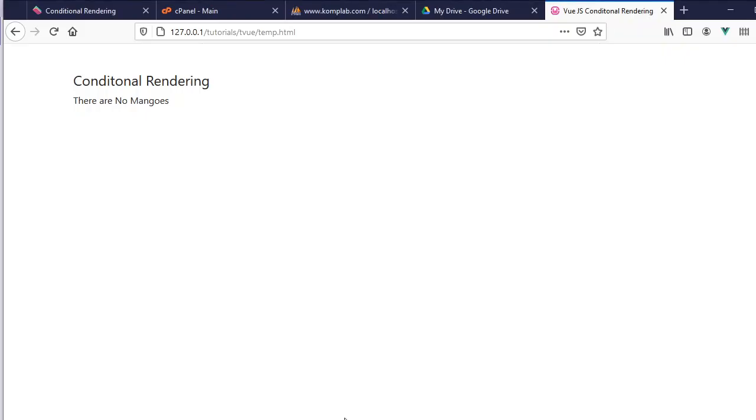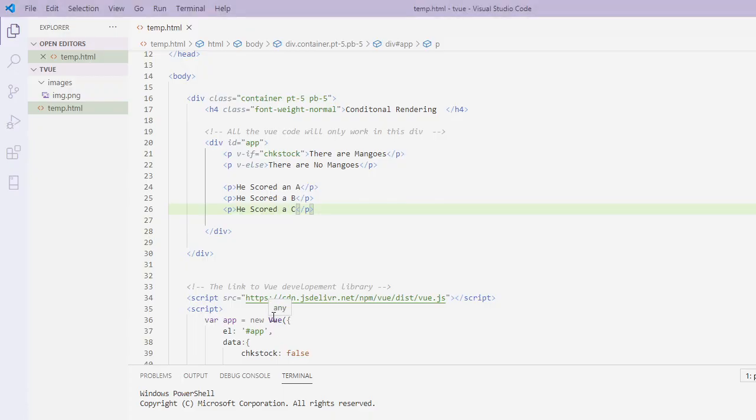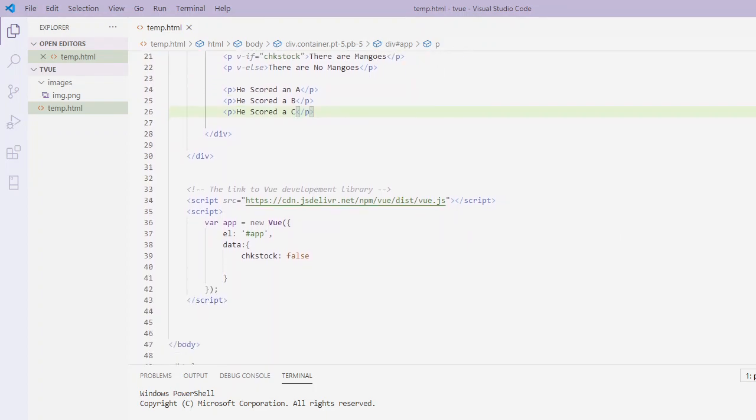So if we run this code, it should display. You can see it's called an A, it's called a B, it's called a C. Now let's create another conditional rendering. You can say max, let's say 90.